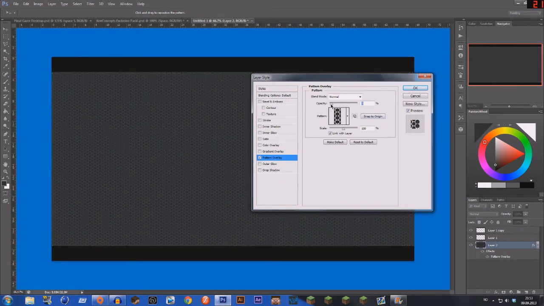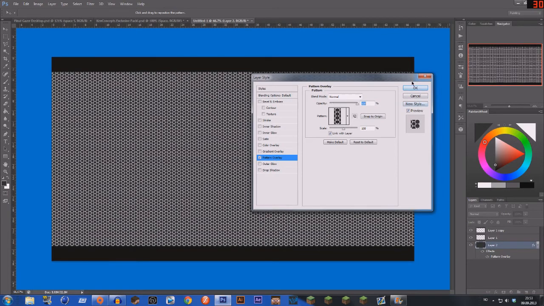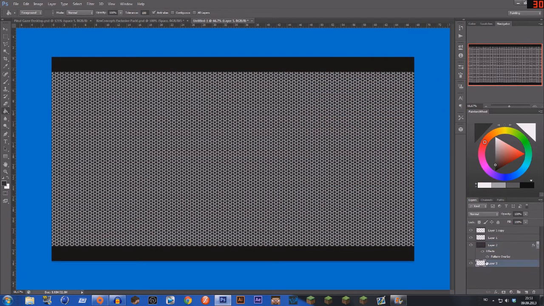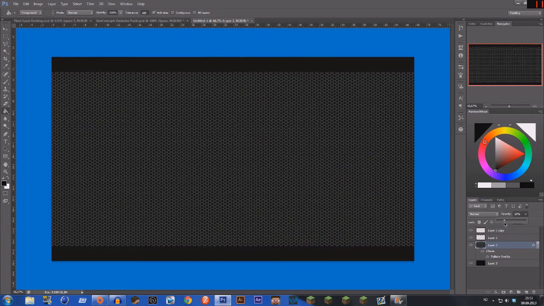Now you actually want to put the opacity down a bit. You know what? Let's have it at full. I'm just gonna make a black layer over it like that, and turn the opacity down. We don't want this highlighting the whole area. That looks good.